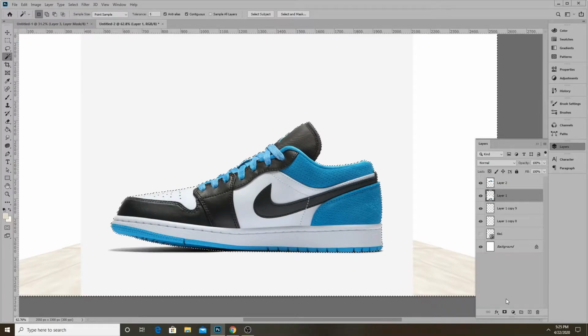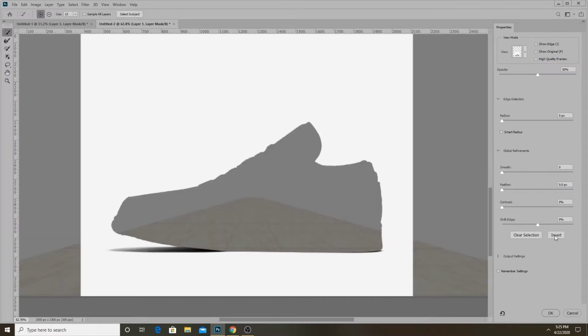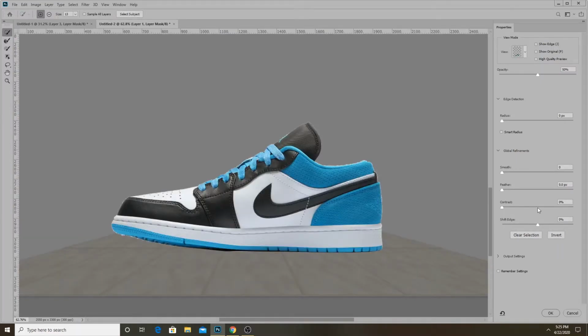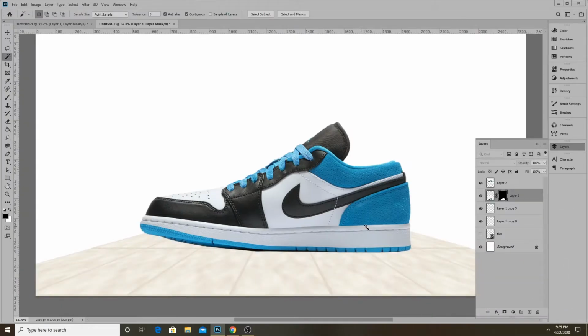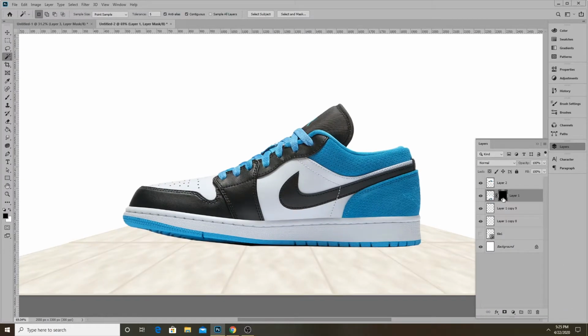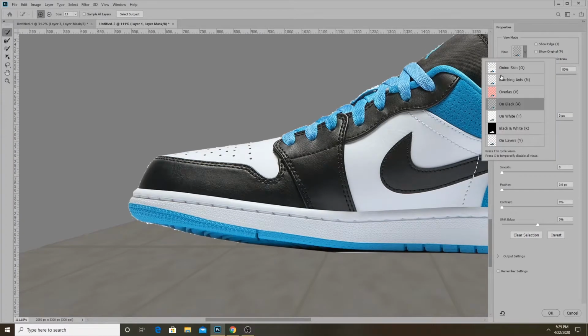Now I'm gonna create a layer mask. And let's reverse that. So I double clicked on the layer mask and went to invert. Also, when I double click, I go into this mode where I can see these edges. I can switch this to different backgrounds.